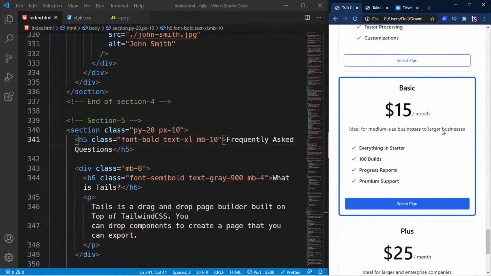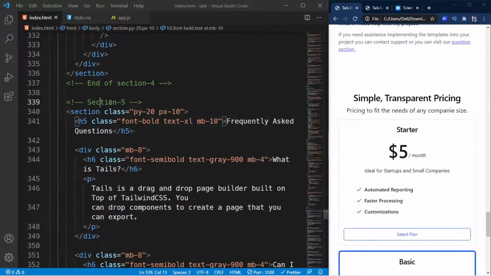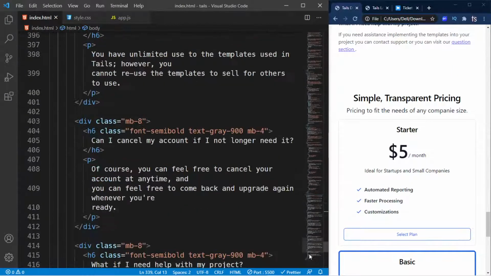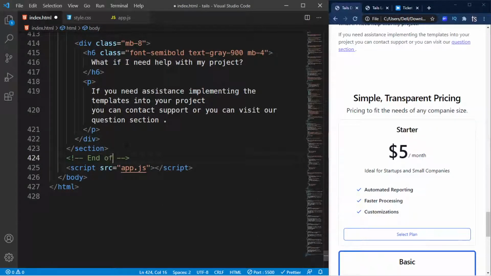Let's see. Pricing shouldn't be all that hard. So this is section 5. Let me see where it ends, and it ends right about here. Place a comment and say end of section dash 5.